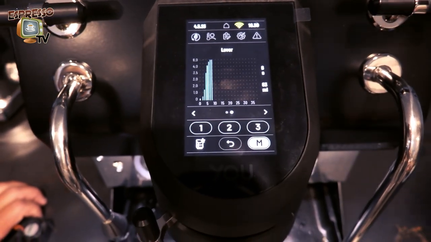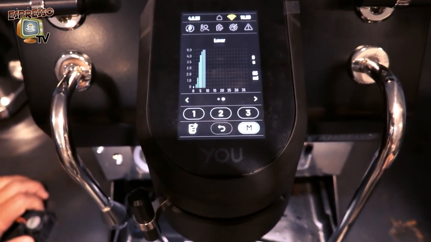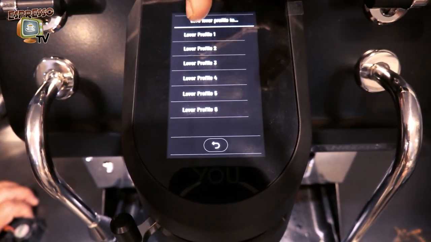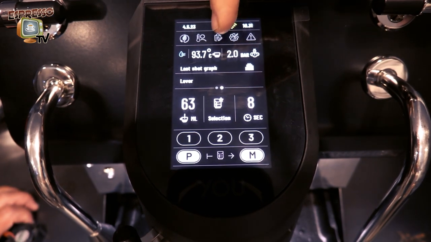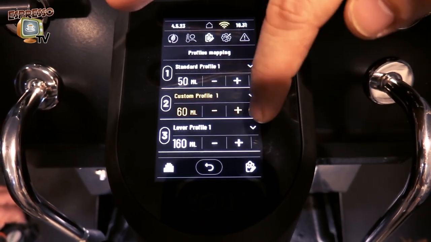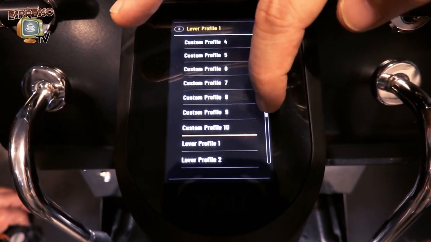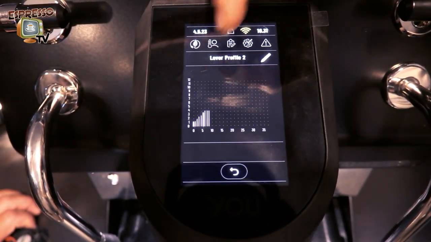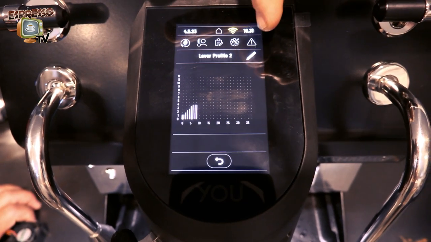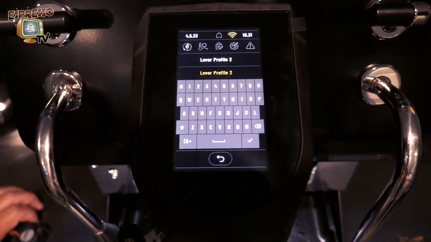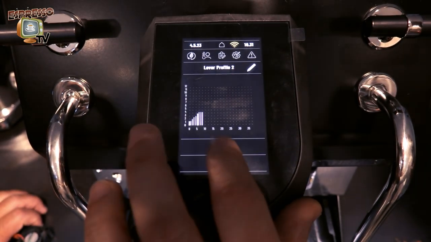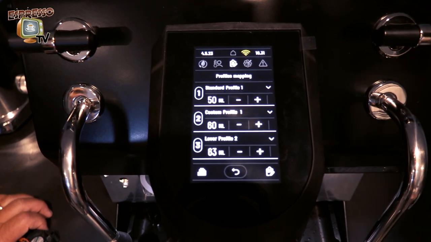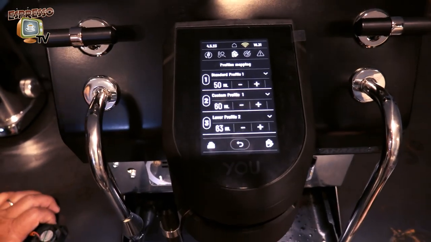Say this extraction is very good for me. Now you can press this icon, and you can save your lever profile. Then you can upload the recipe, the lever, for example, on this one. Now you can see the volume. Tap on the value, you can see the lever profile, pressure profiling, and then change the name according to your request. You can call it Marcus or Espresso TV, or Canifora Speciale or whatever.